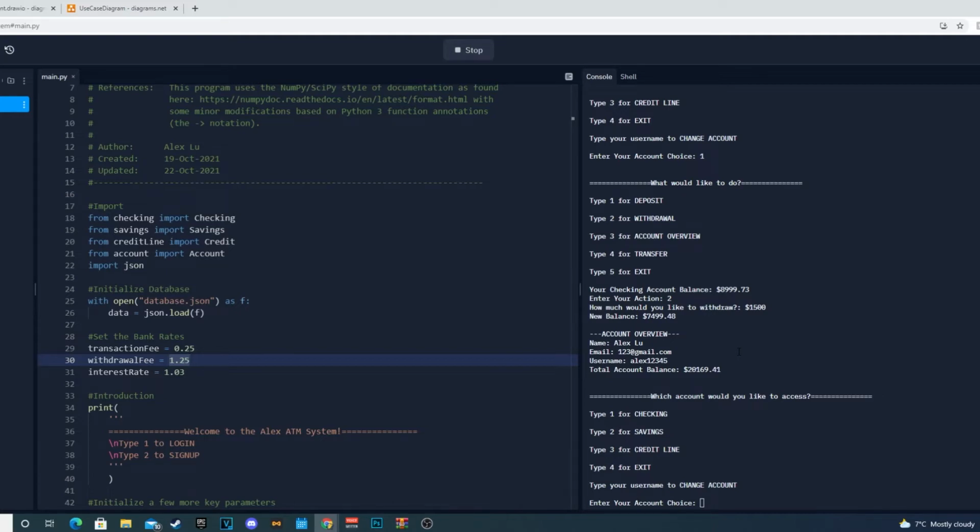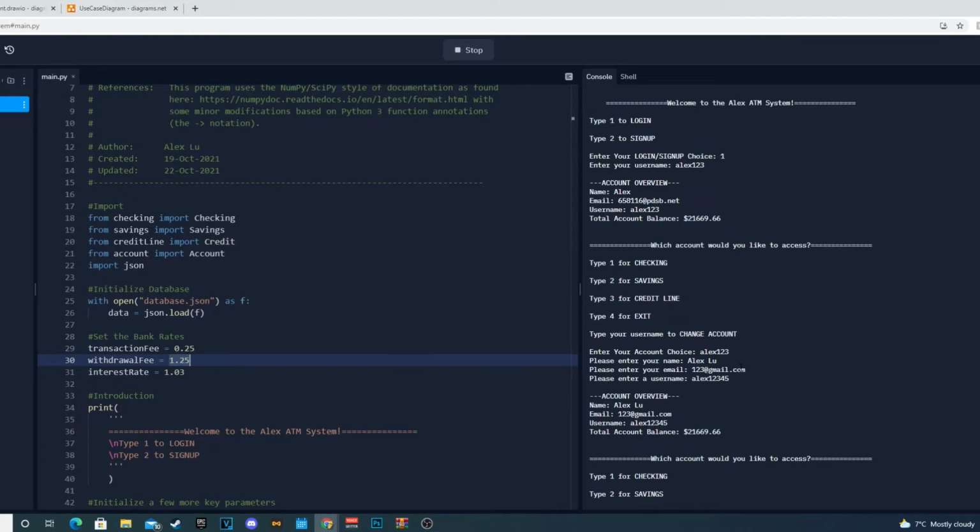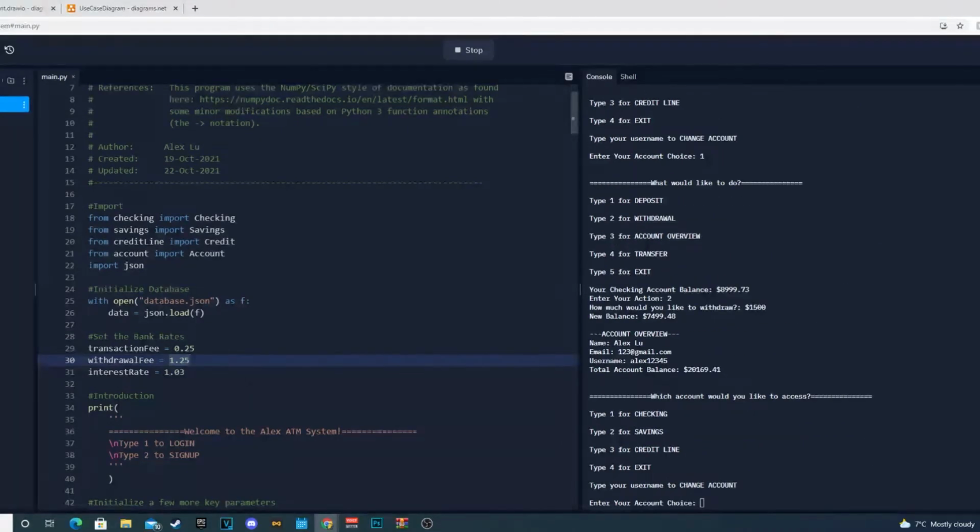And in the future, I think if I had a bit more time, we'd probably also add an additional interface for an admin login, but just for the purpose of time, I just couldn't implement this. So here we just made a withdrawal.